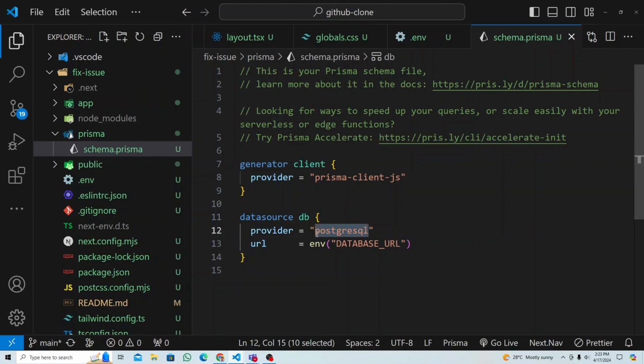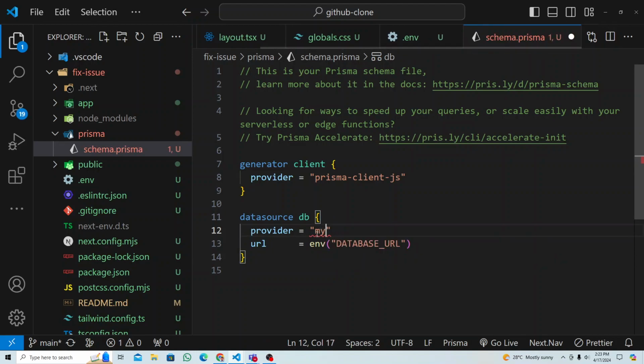Or if you want to use MySQL, just type MySQL. That's it. Or if you want to use MongoDB, type it and it gives you the suggestion. Okay, that's it, MongoDB. So I'm going to use PostgreSQL for now.